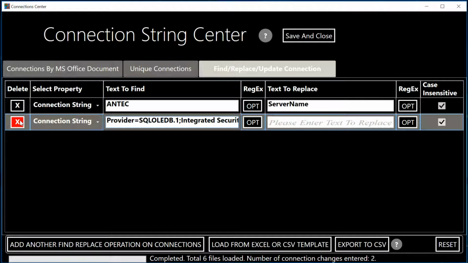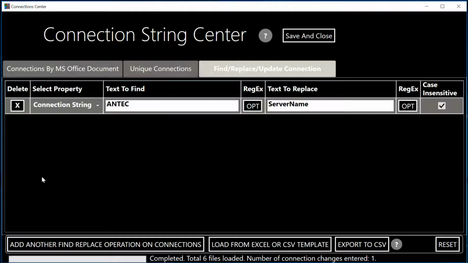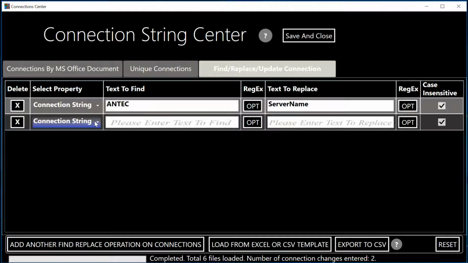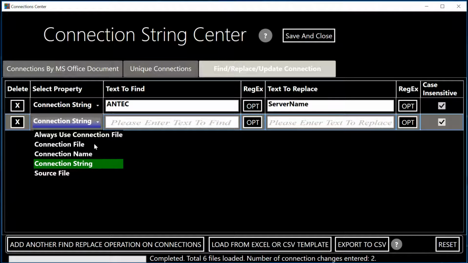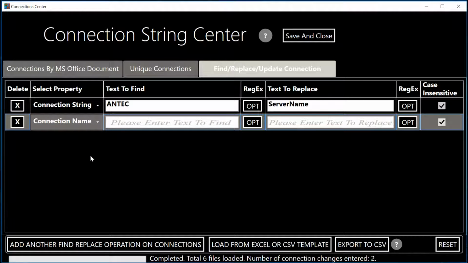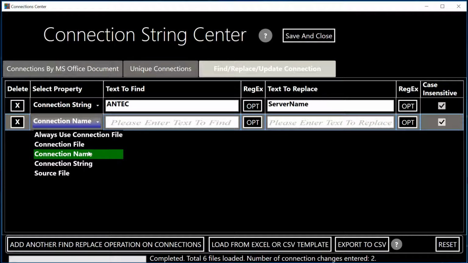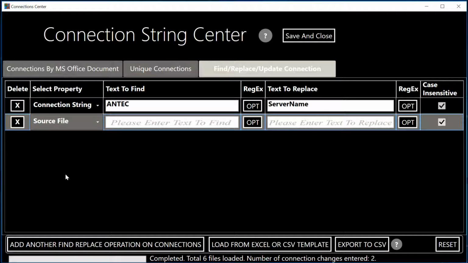I'm going to delete that. I'm not going to change that. You delete the entry in the screen by pressing the red X. If you want to make another change, you can click on Add Another Find and Replace Operation. In this case, maybe I want to change the connection file, connection name, or a different property like the source file in the connection name. So this is very, very useful, and you can change that name right here. You can just add text to find and the text to replace.